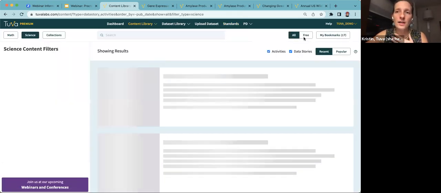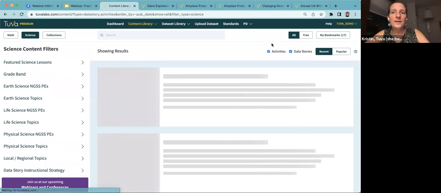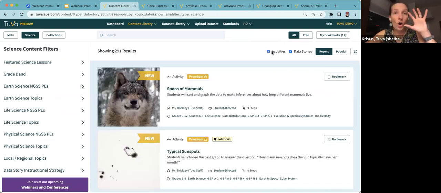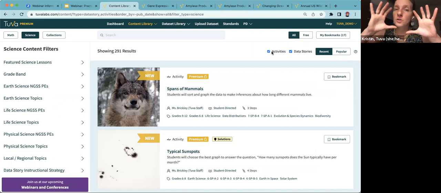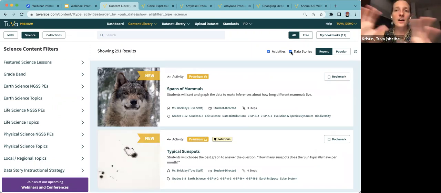I do just want to highlight up on the content page. If you're only looking for that activity, remember those are the more comprehensive, designed for 1 or 2 class periods, then you can click off the data stories.